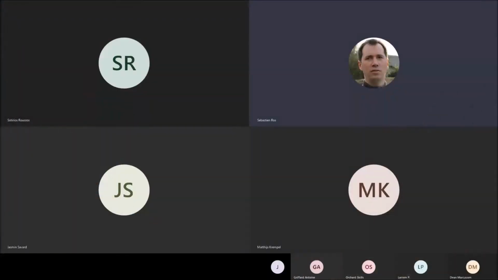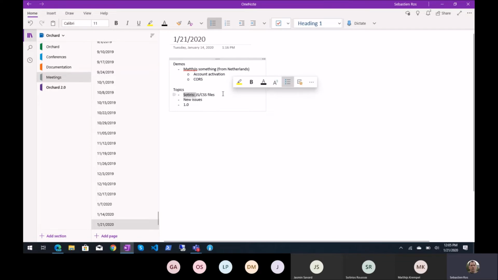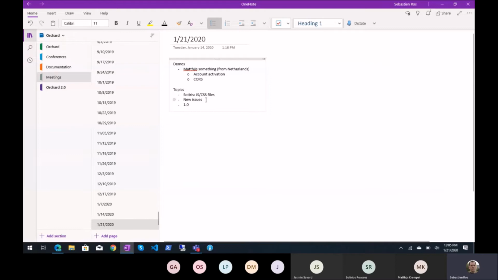Goes from Dean, and then the time for Mathis, and this week we'll have some time. Also, Sotiris submitted a new topic talking about JS and CSS files. And I want to look at the new issues we created last week that are worth talking about shipping 1.0.